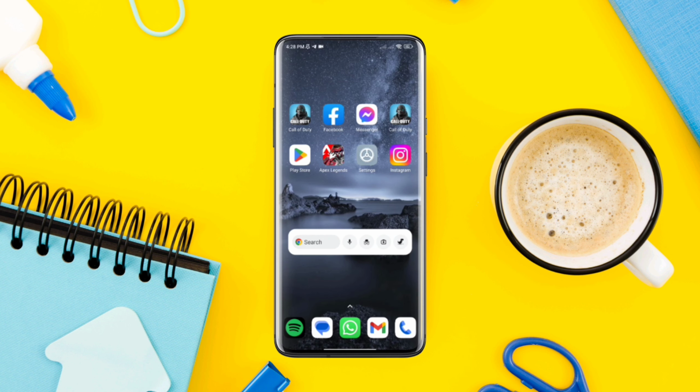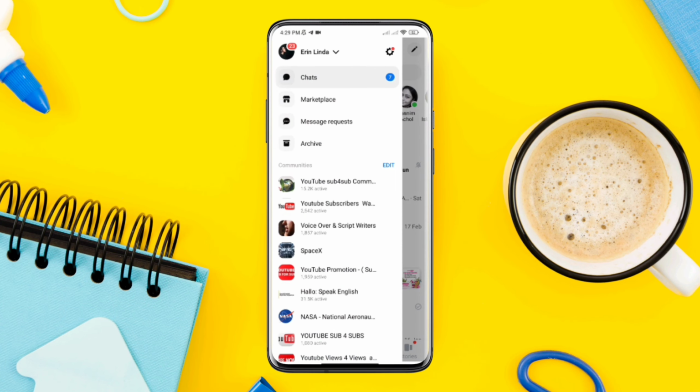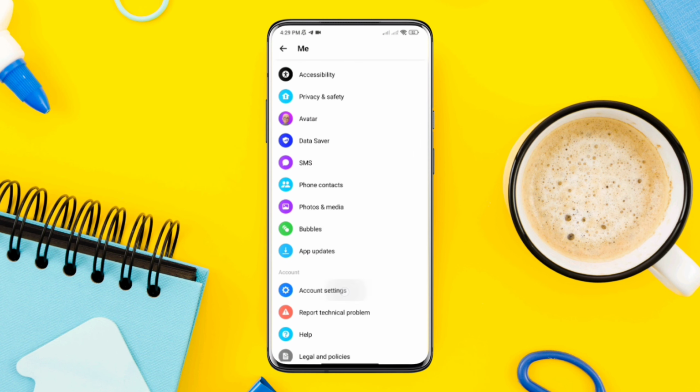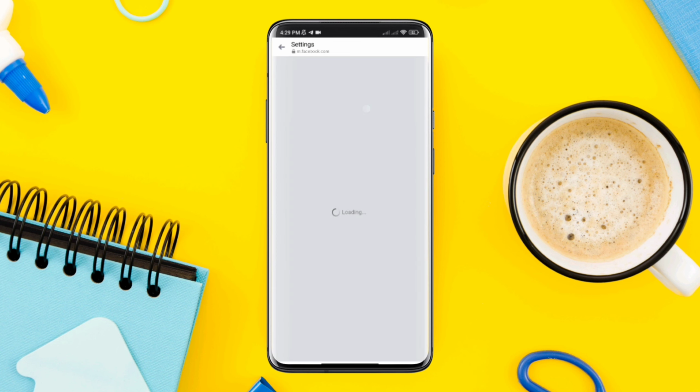First, you need to open Messenger on your iPhone or Android. Then tap Profile and scroll down, tap Account Settings. Now once you come to this page from your device, on the Messenger account, tap Choose Your Personal Information. Then tap Manage Account, tap Deactivate.